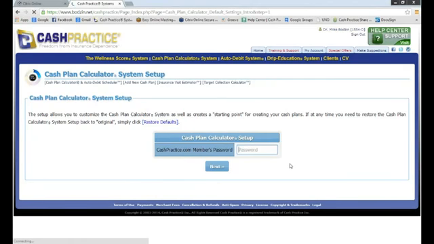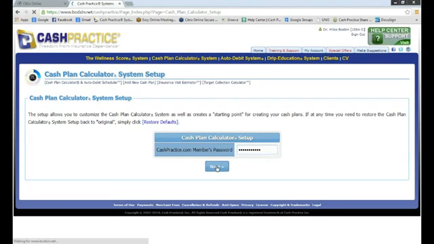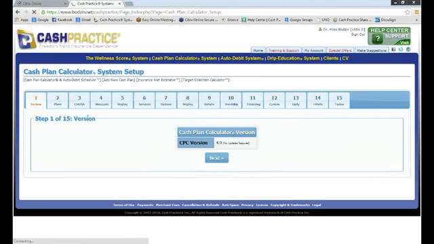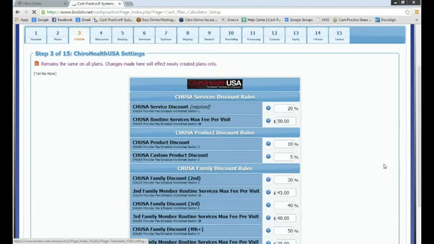And this is where you create your default settings, so your services, your usual and customary fees, and then if you do want to apply any plan discount, this is where you would do it. So I'm going to go ahead and enter this area. And so we're going to just jump right to step 3. This is where you would specify your ChiroHealthUSA fee schedule.